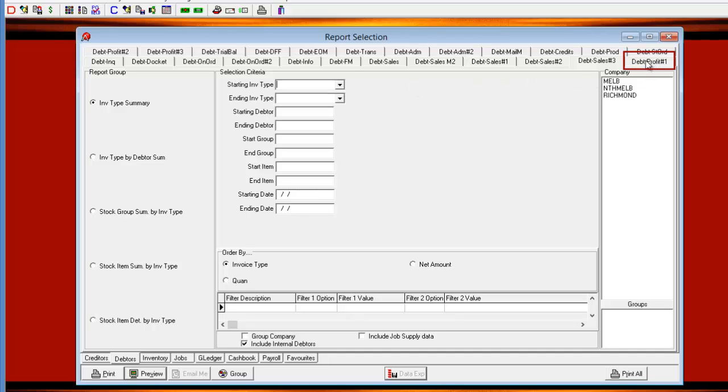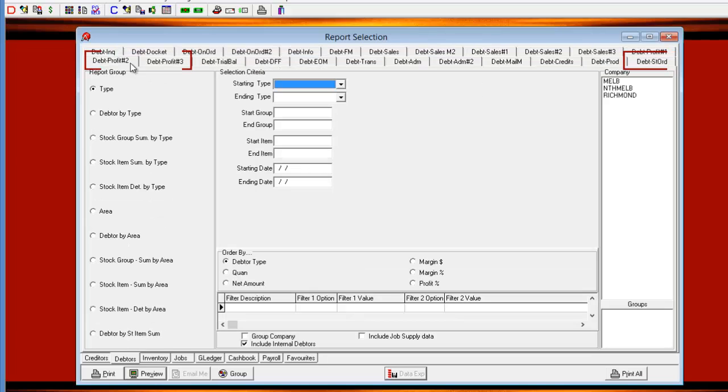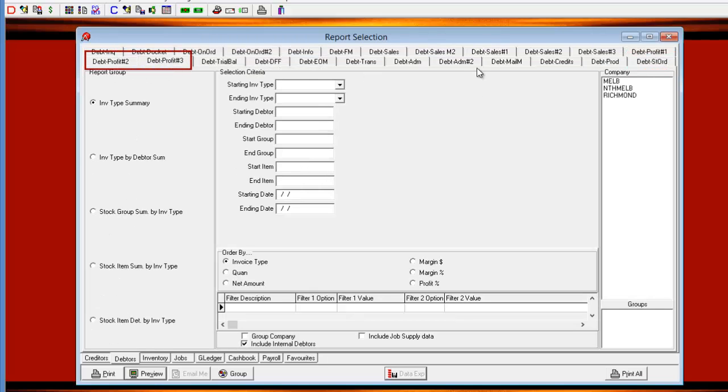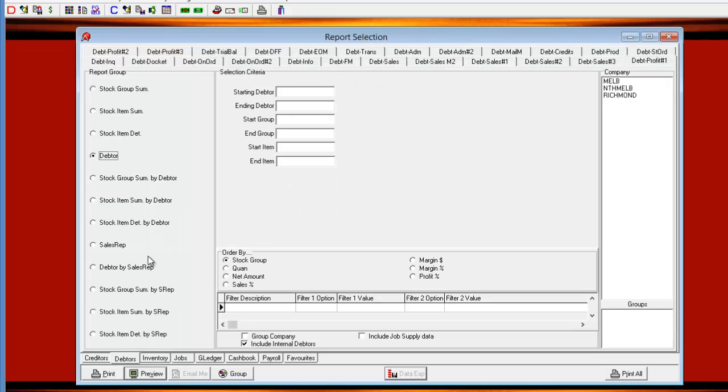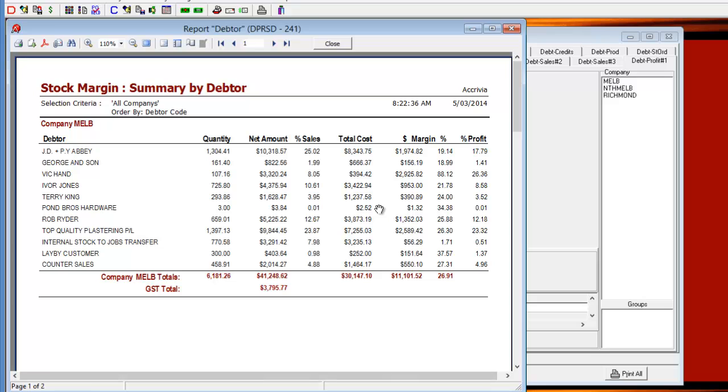The debtor profit reports 1, 2, and 3 are actually the same as the debtor sales reports, but we include the additional 3 columns that relate to margin. So here we can see not only our sales, 25%, but we also show the total cost of those sales, giving us a margin in a financial sense and as a percentage. And we also show what percentage the debtor contributed towards our bottom line in a profit percentage sense.